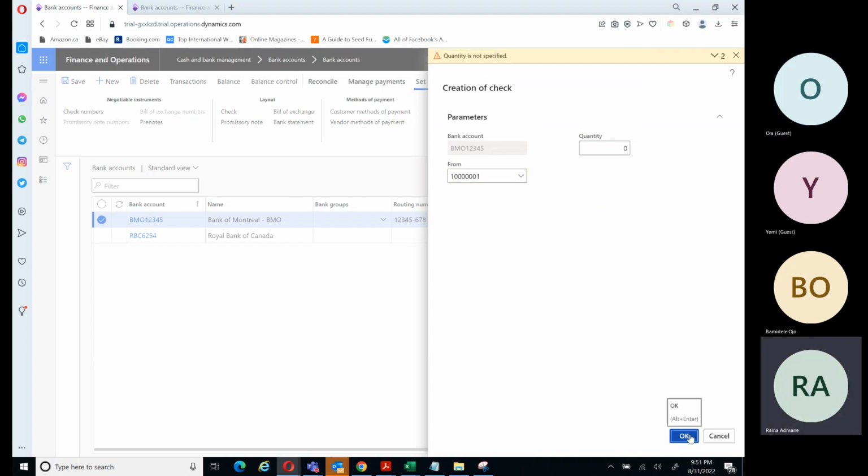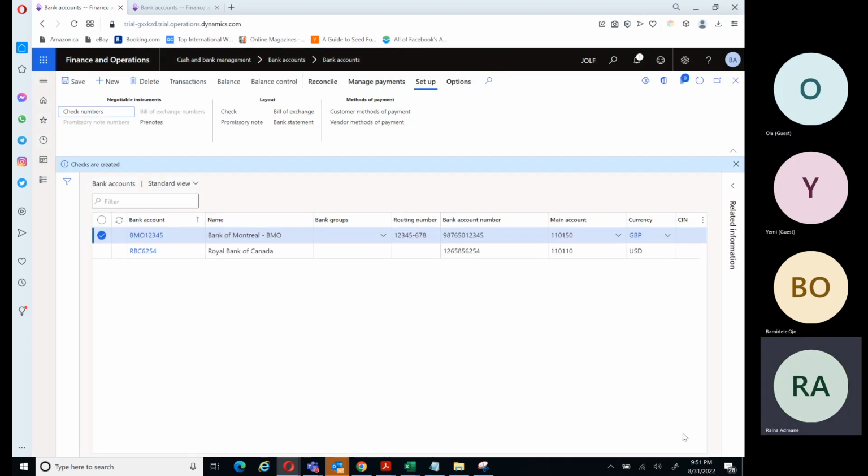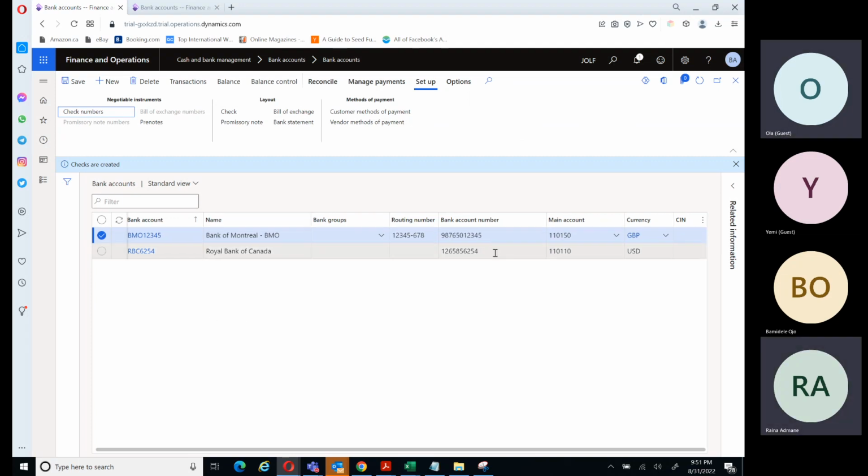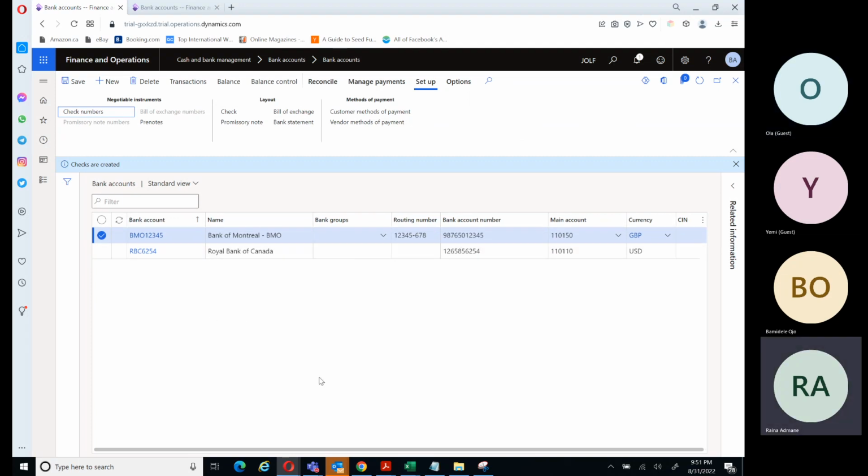And how many checks did you receive? Suppose you got a book of 15, or a group of 50 or 100. You have to type that here, so the system will create 100 checks. Okay. Now you have 100 checks available in your ERP or your system.